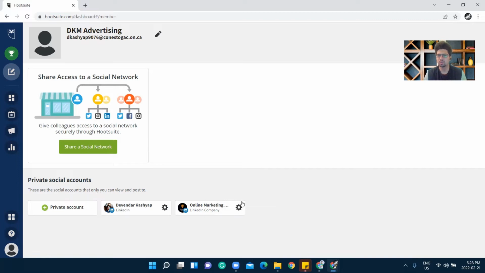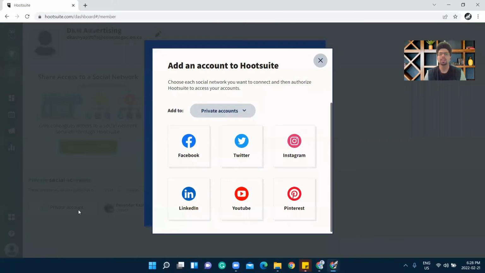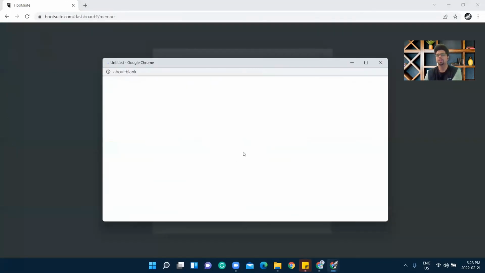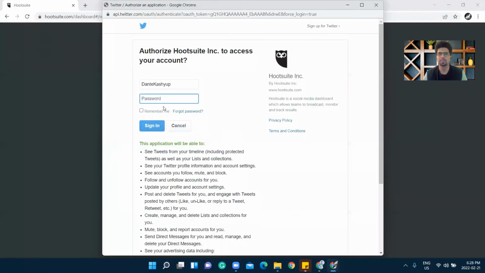So just hover your mouse over the gearbox icon, and once you click there, you will get all these options. And I want to simply remove from Hootsuite. Click there and done. Now let's say I wanted to add Twitter. Click Twitter, put there your credentials, hit enter.